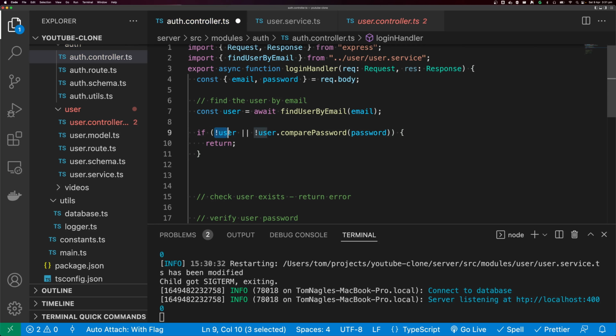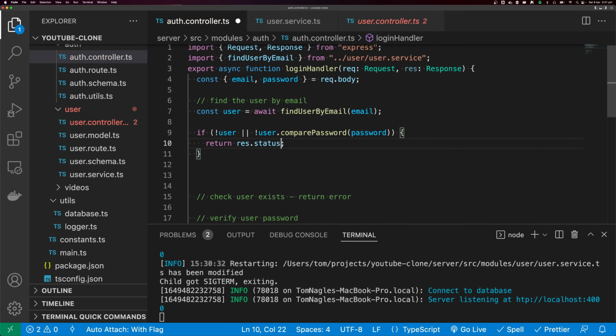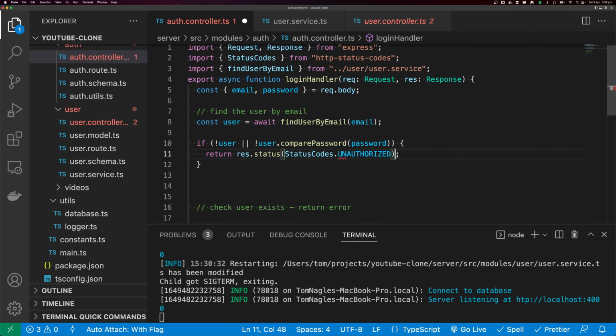And if the user doesn't exist, then we're going to short circuit here, and we're just going to go down to the line where we return. But if the user does exist, then it's going to do this second check to make sure that the user has provided the correct password. So if the user doesn't exist or the password is incorrect, we just want to return res.status, status code unauthorized, send, and we just want to send a message that says invalid email or password.